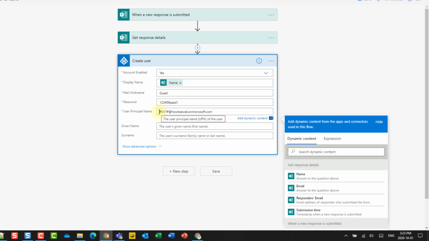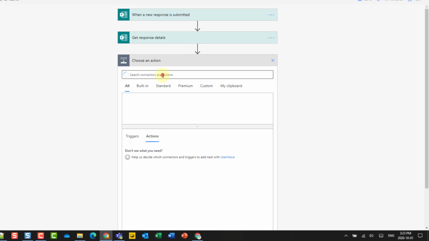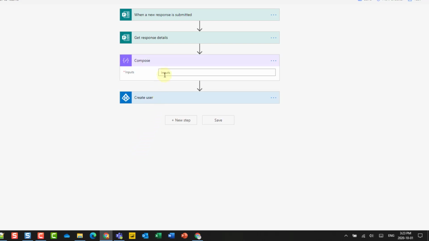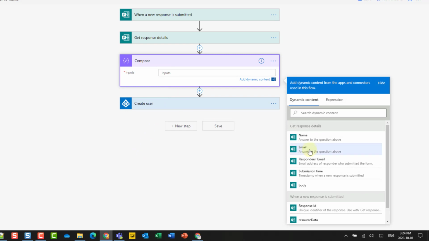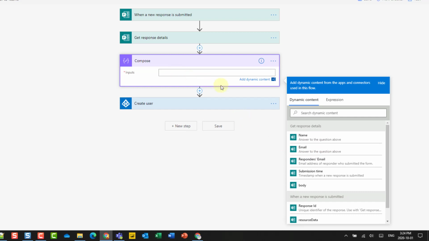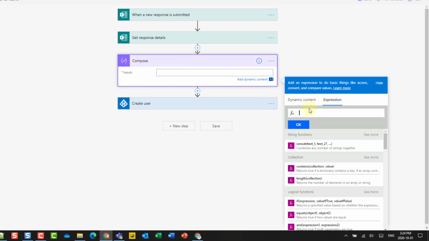We first need to do a little bit of string manipulation for that. So I'm going to come up here and add an action, and I'm going to add a compose action to do this. We are going to be using our dynamic content from our email. I'm just going to select this and cut it. Then I'm going to go into my expressions, and one of the expressions that's available is replace. This is going to allow us to replace a character in our string with another character. So we're going to replace that at symbol in our email with an underscore.